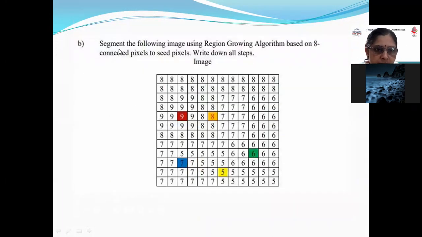So here there is an example: segment the following image using the region growing algorithm based on 8 connected pixels and write down all the steps. So these steps are nothing but your region growing algorithm. Here 5 pixels are given as seed pixels. The homogeneity criterion used is that they should have the same gray value. So we can start with this pixel and check the neighboring pixels. If they have the same value, we label them in one group.